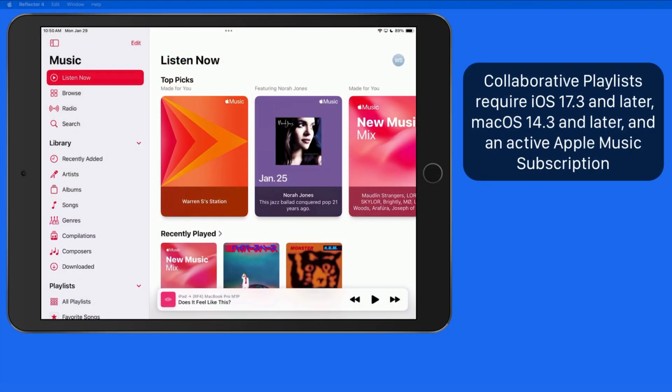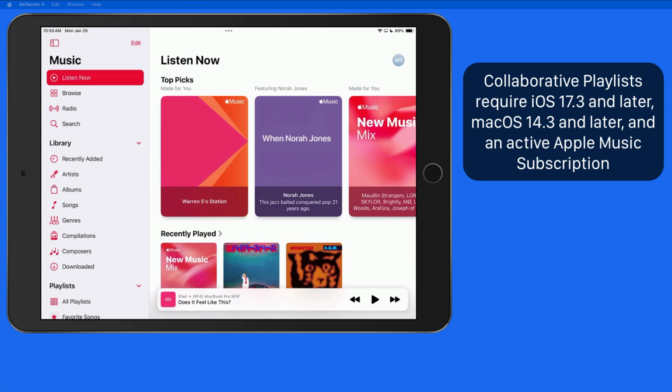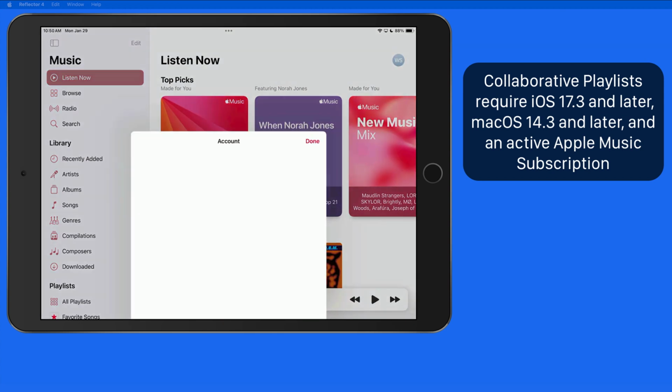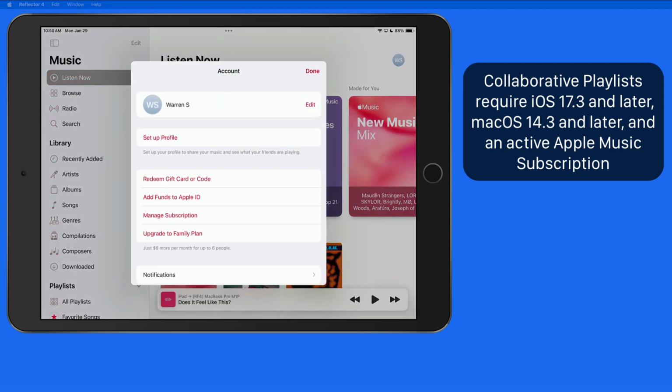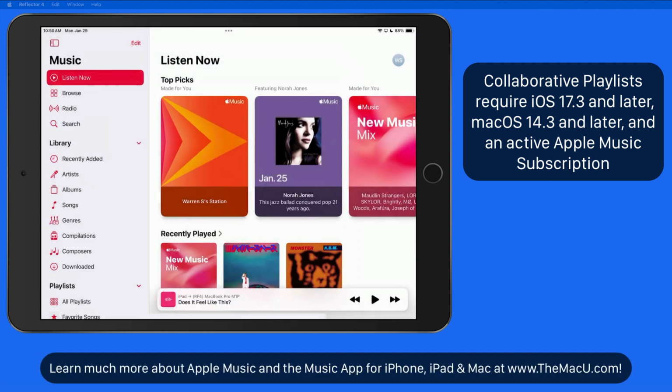With iOS 17.3 and macOS Sonoma 14.3, collaborative playlists have been added to the Music app for Apple Music subscribers. Let's start on Warren's iPad.